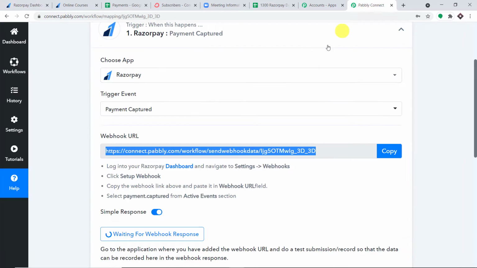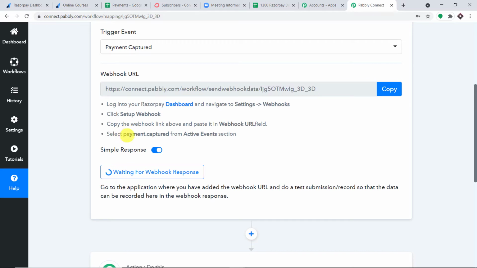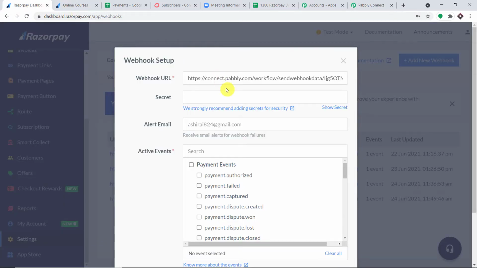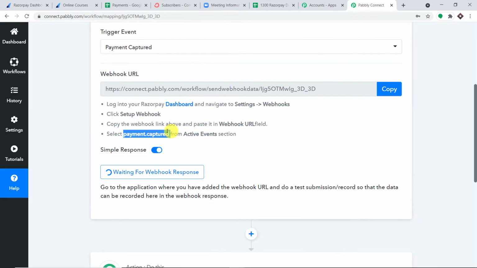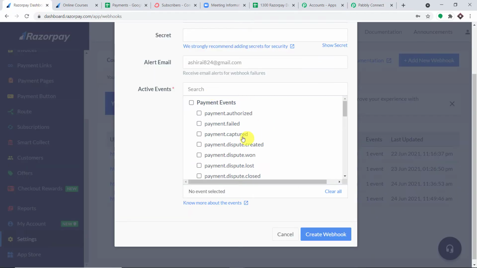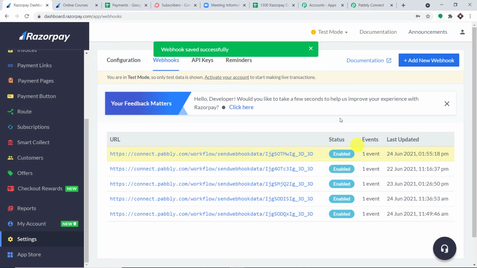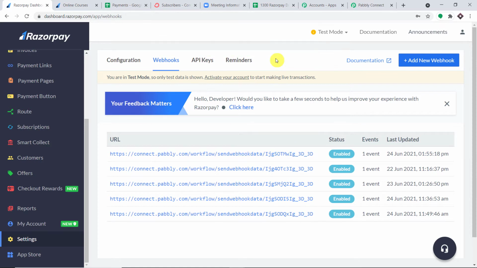Okay, now what? Now we have to make sure the payment type is payment captured. Okay, so what about the secret and the alert email? The secret and the alert email can be left empty. We don't really have to do anything about it. Now this is the most important part, the active event. It is mentioning that we have to select the active event as payment captured. So payment captured it is, we have selected it, and simply click on create webhook. It is showing the webhook has been saved successfully. This basically means we have a successful integration between Razorpay as well as Pabbly Connect.